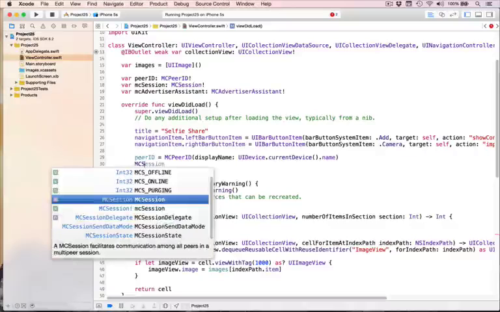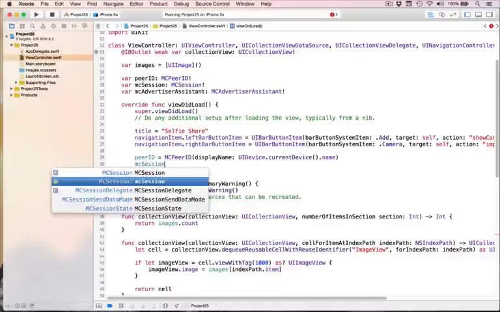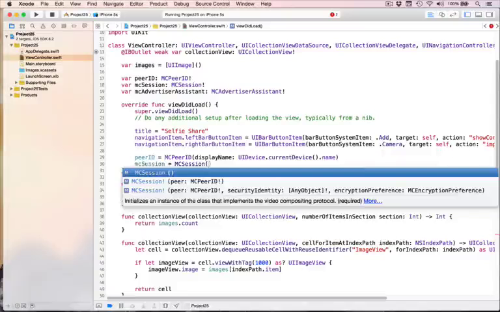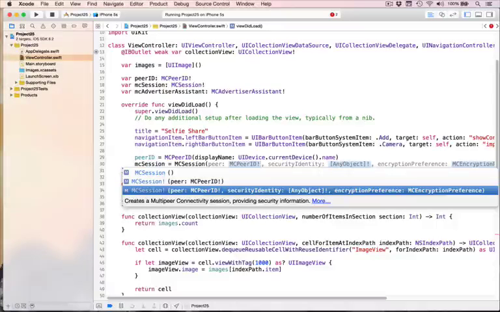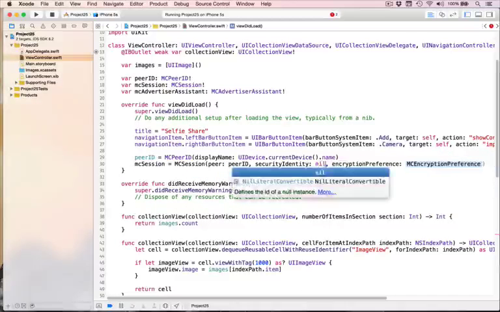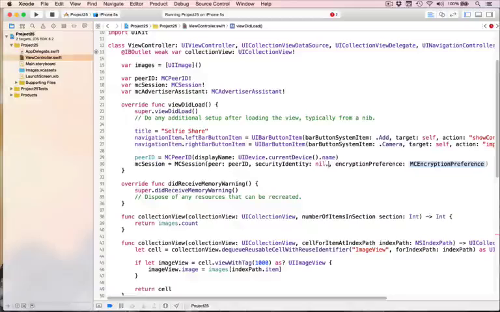We'll say mcSession equals MCSession, and it takes a few parameters. It wants a peer ID, a security identity, and an encryption preference. First one is our peerID, easy. Identity, just nil, we don't care. Preference for encryption is .required, so have iOS encrypt the connection between people automatically to keep it safe. Not that we're transferring very important data, but it's just nice to have, right?